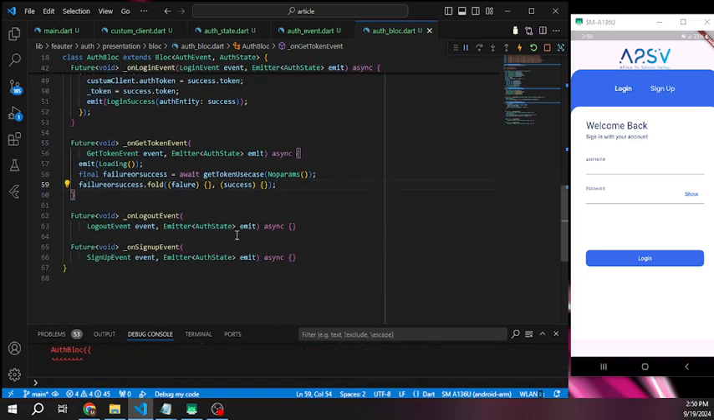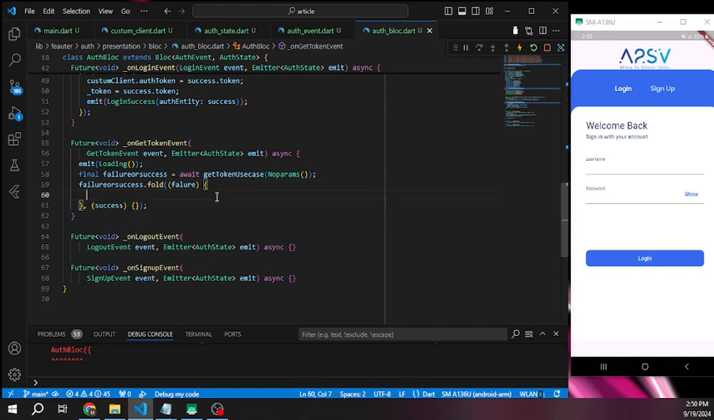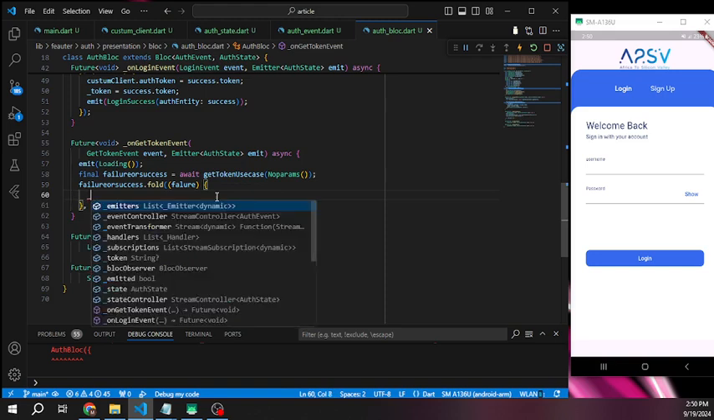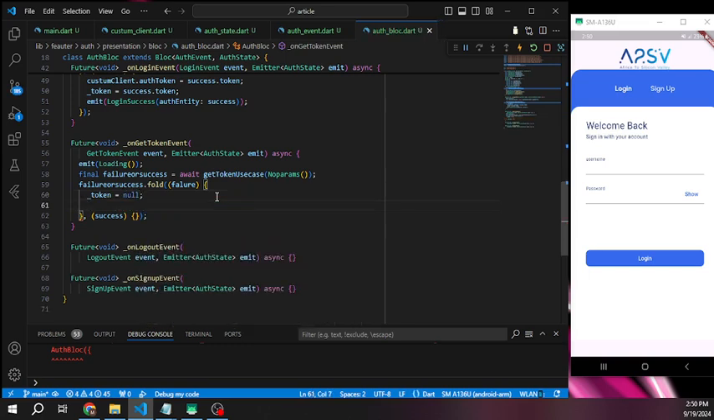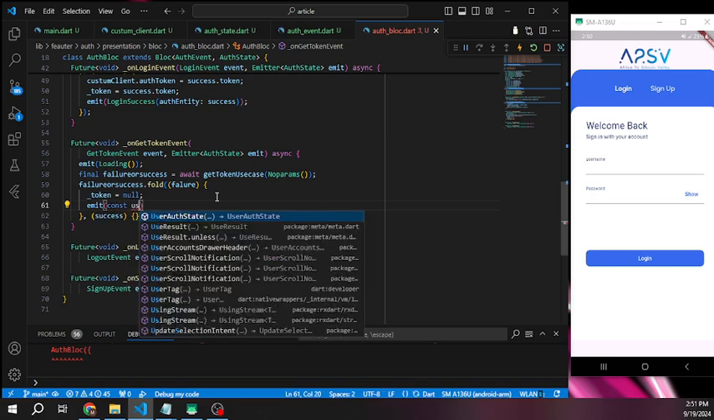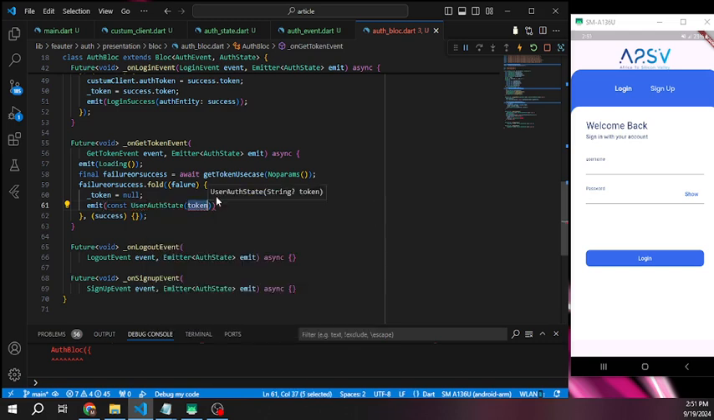That's all we need to do for this one. If this fails, our token is going to be null. It means we can't get any kind of token, and we are going to emit the user out state, which is going to be null also.